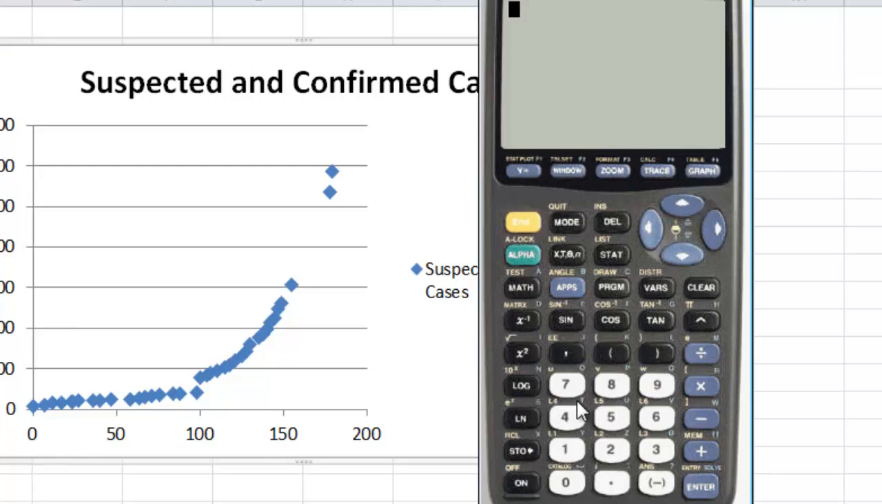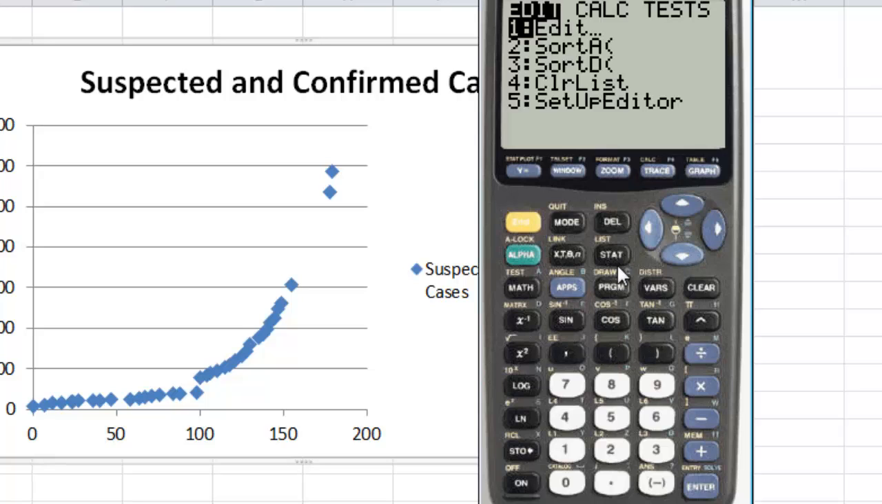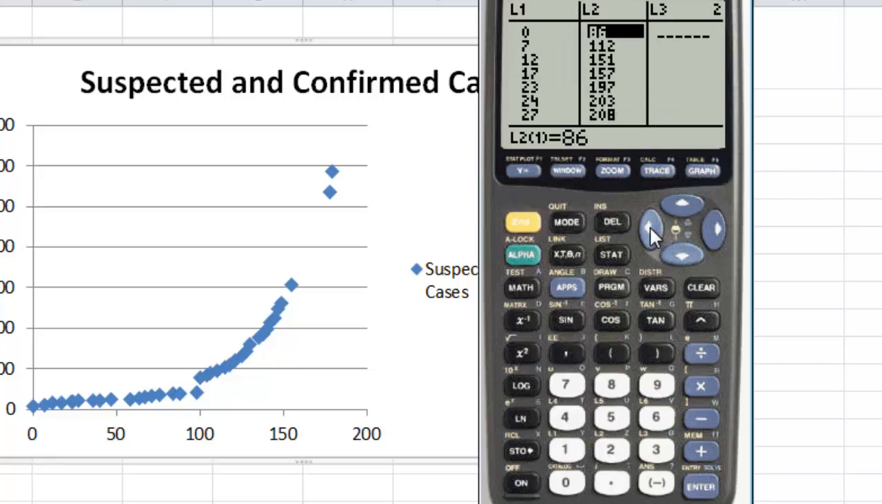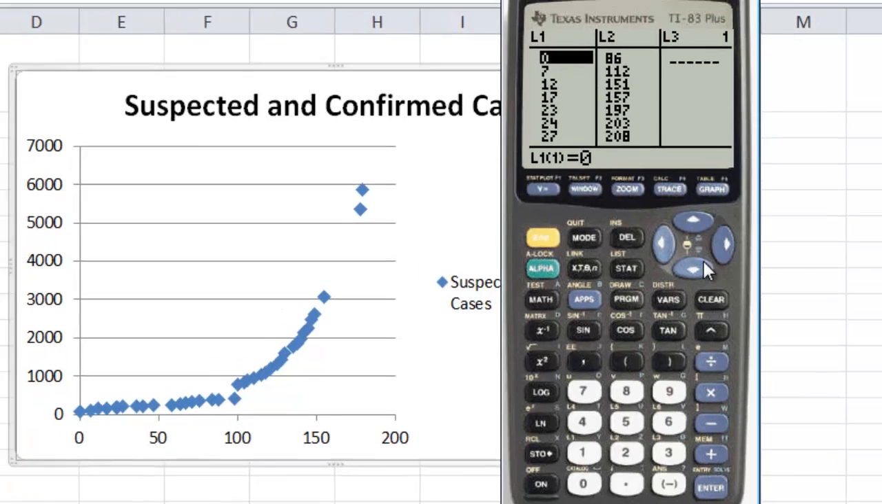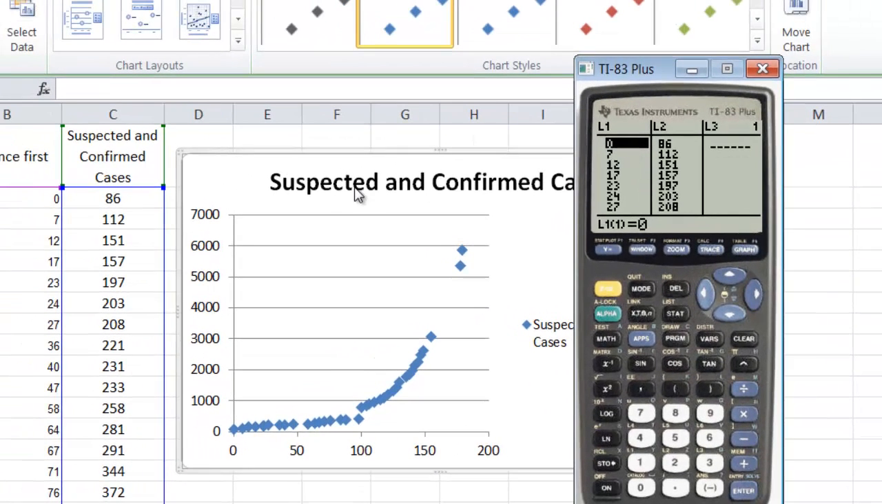So you can plot statistical data by clicking on the Stat button on your graphing calculator and then going to Edit. If there's already data in your graphing calculator, you can clear it by arrowing up to the L1 and pressing the Clear button. And what you're wanting to do is place the values for the time since it was first reported in the L1 column, and then you will enter the suspected and confirmed cases in your L2 column.